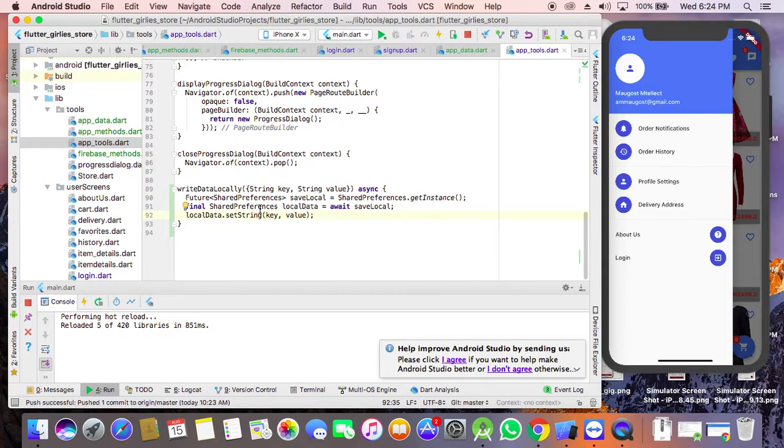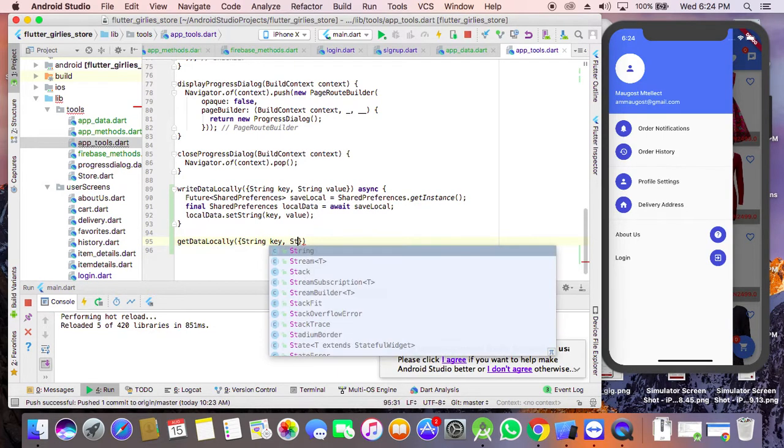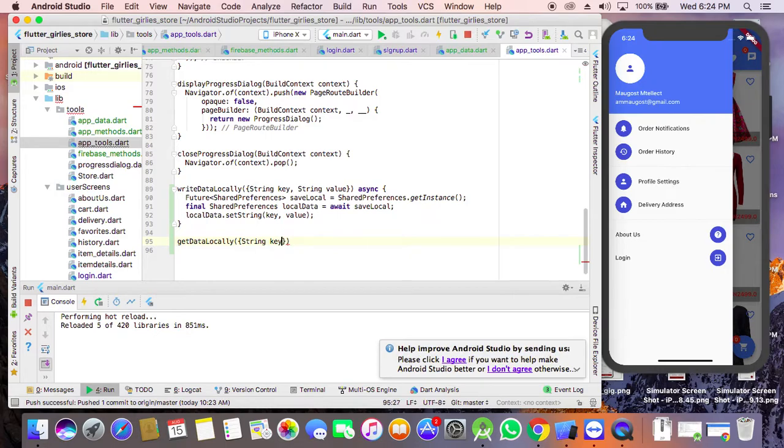So the first thing I'm going to do is, inside our app tools, I want to create a function. I'll create a function get data locally. Now this get data locally is going to take in a string, and this string is going to be the key. It's just going to be the key.